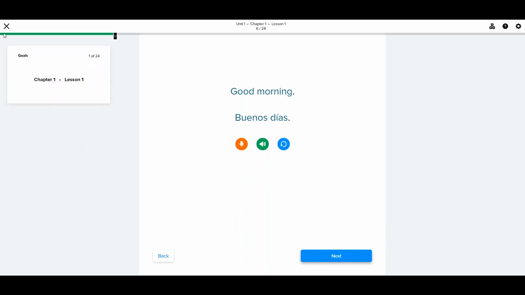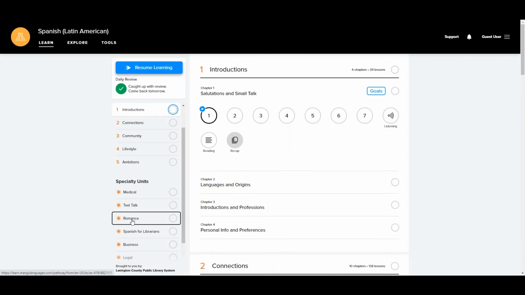I'm going to click the X on the top left-hand side, and that brings you back to the main page in the language that you're working on. And so if you look, there's actually a little blue icon on the one lesson, so you know that that's where you are. You can also click on the big blue button at the top that says Resume Learning. And so that's going to show you exactly where you are.